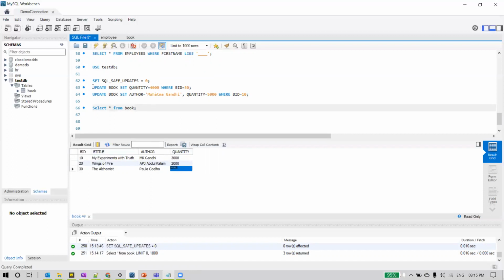So this is the syntax. We'll first use the update keyword, then the table name. We need to specify first which table we wanted to modify. So for that, update table name is book.